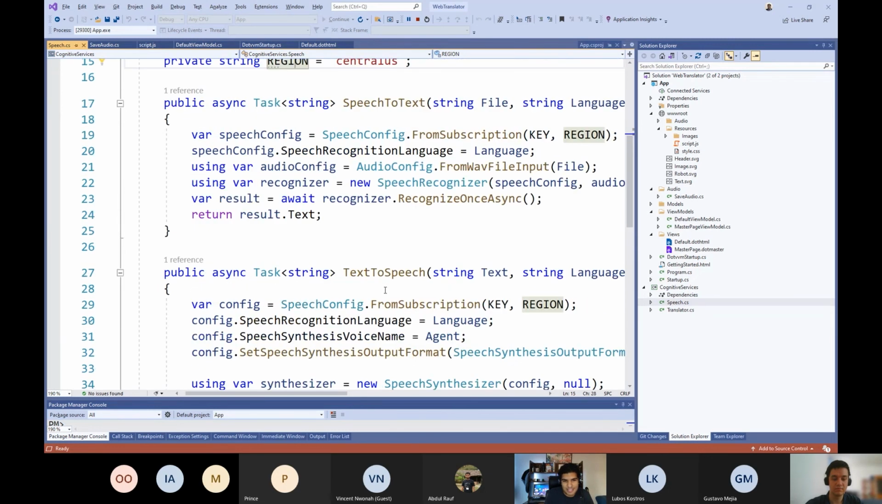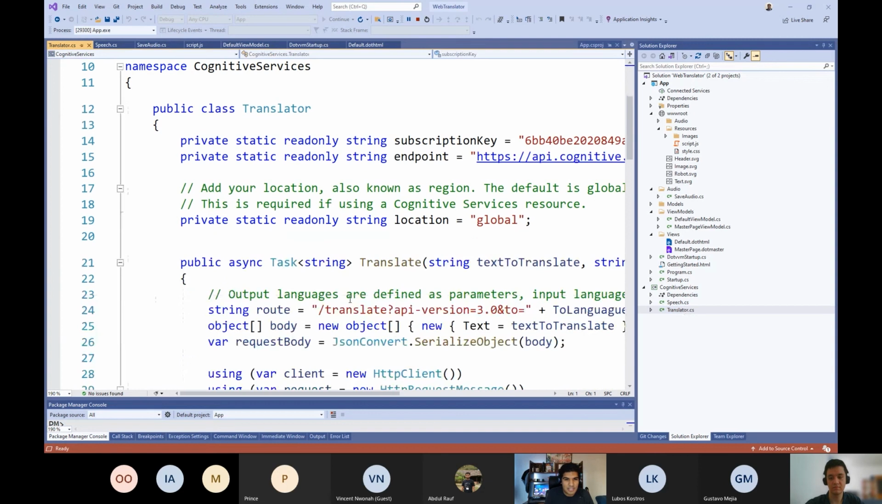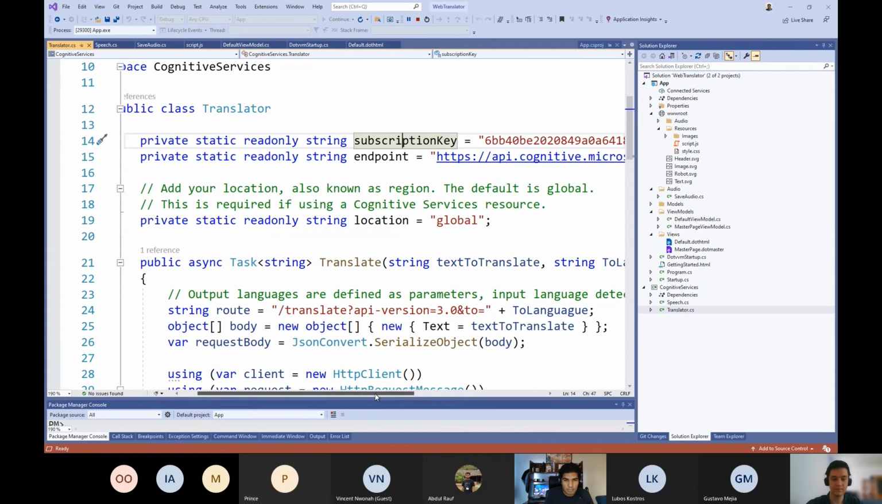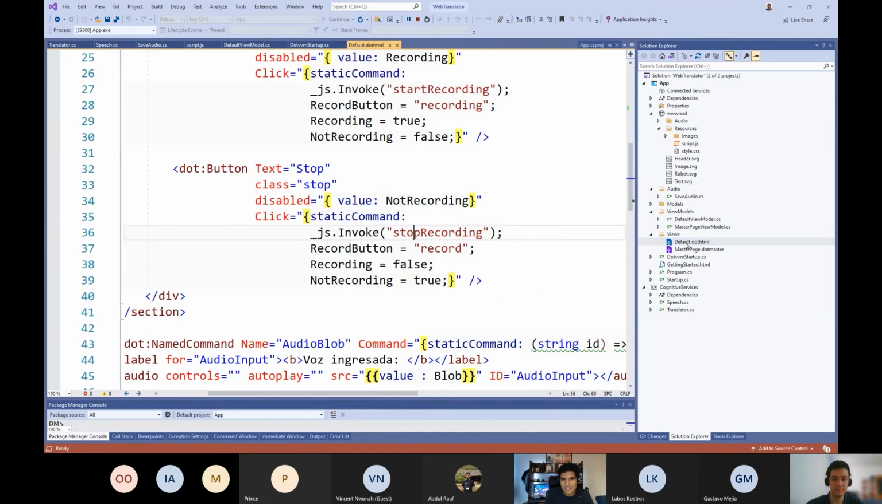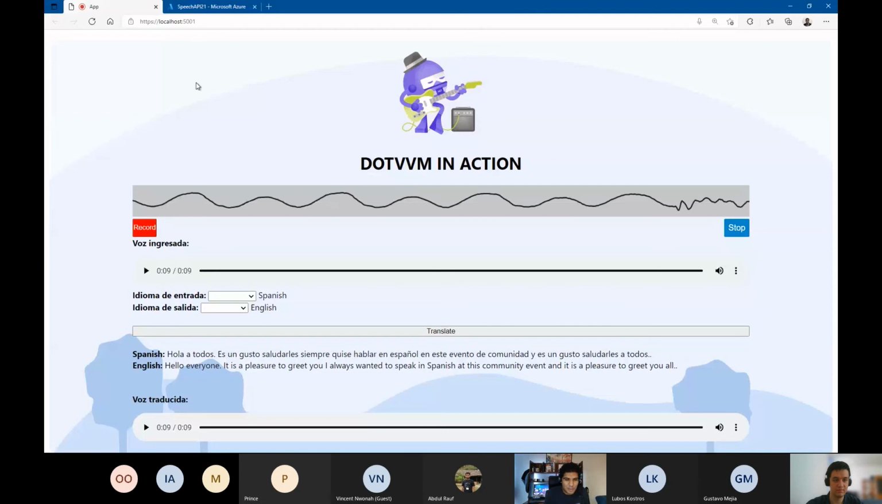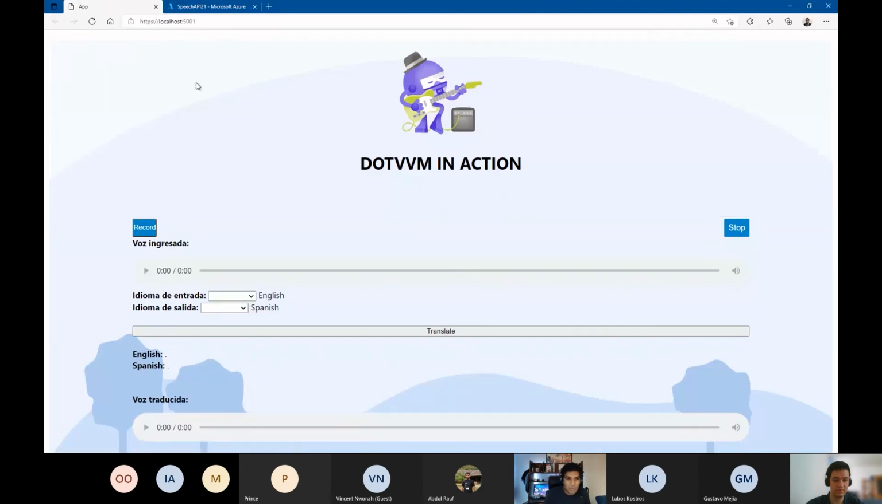The source code I can share with you later. For the translator service it is the same way, having the subscription key and the endpoint too. And this is the general process to have this web application. I'm going to the demo again to show you some more examples.